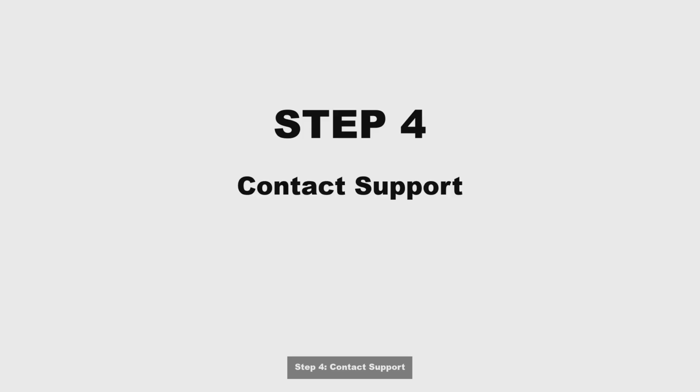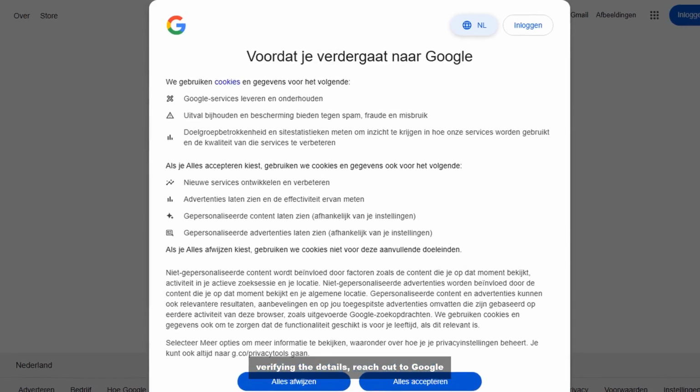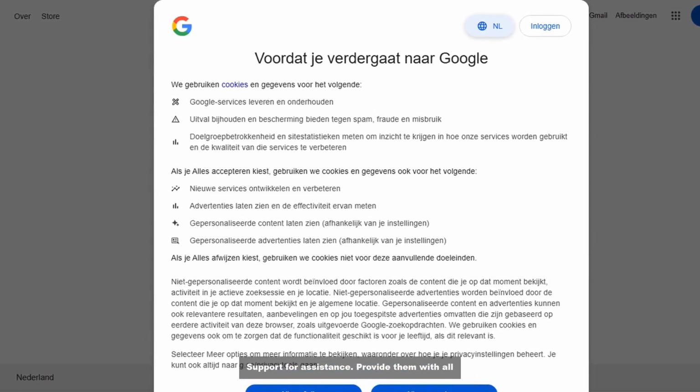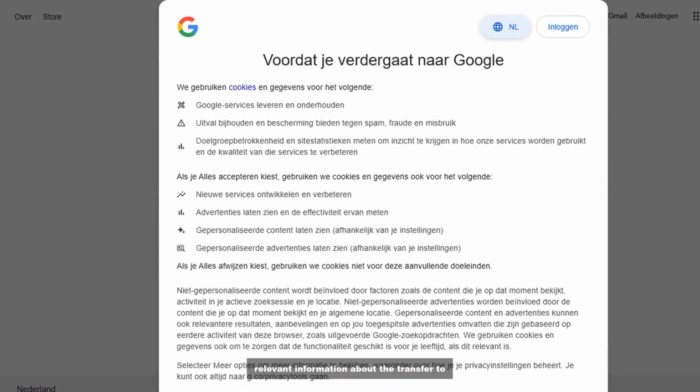Step 4. Contact support. If the transfer remains pending after verifying the details, reach out to Google Support for assistance. Provide them with all relevant information about the transfer to expedite the resolution process.